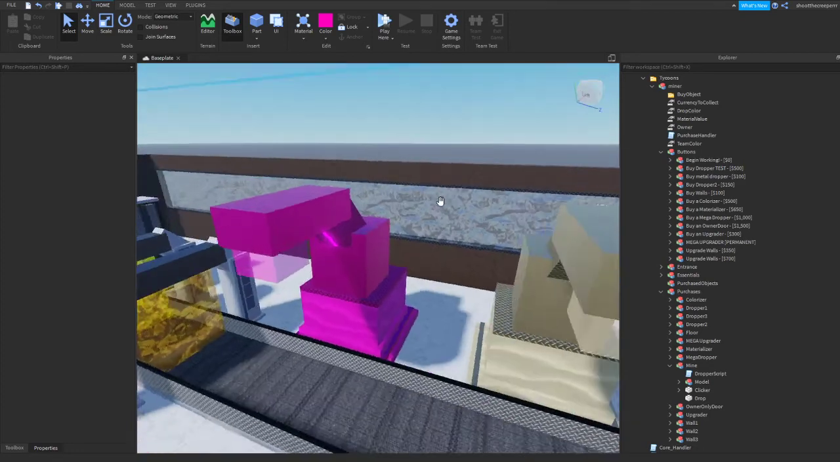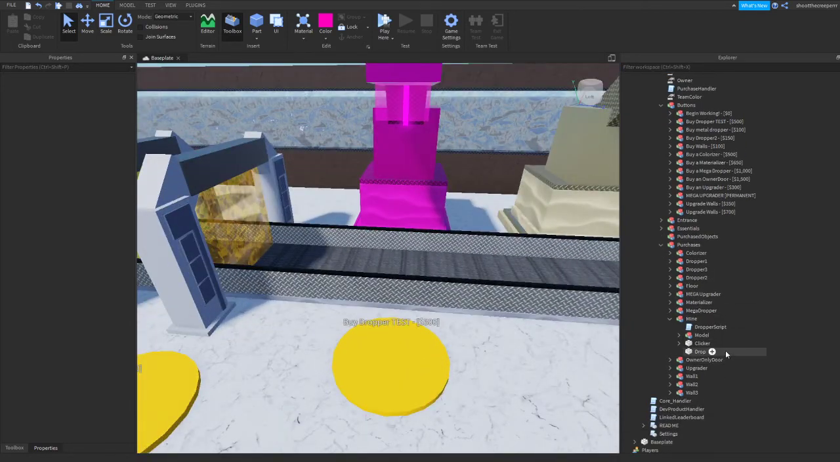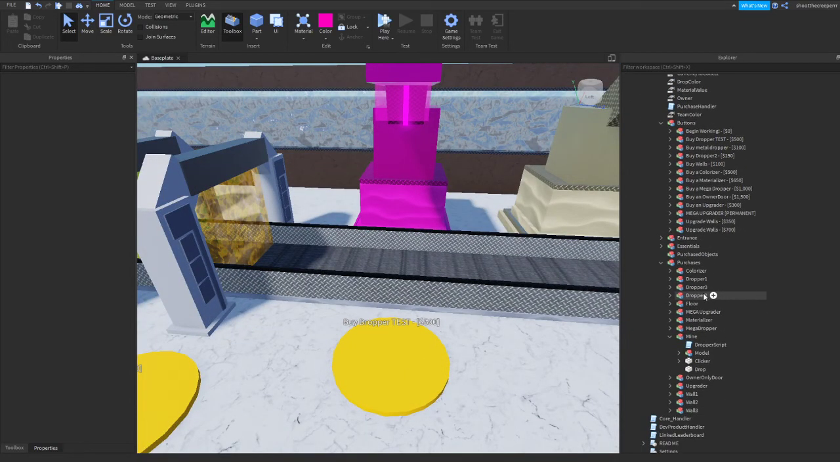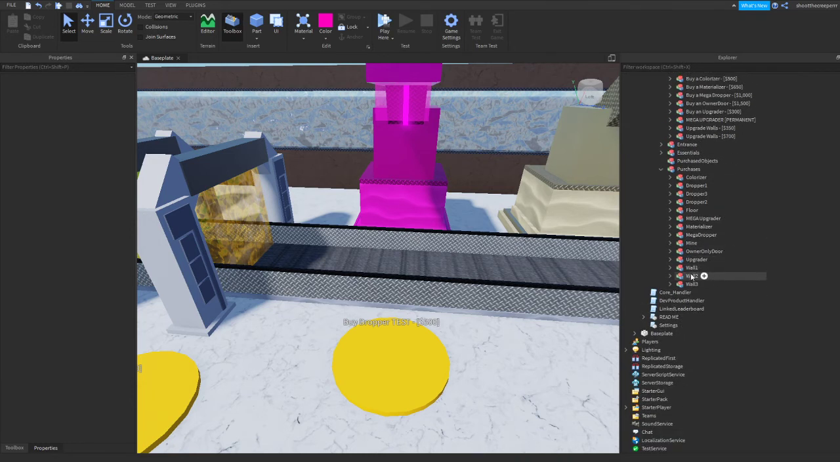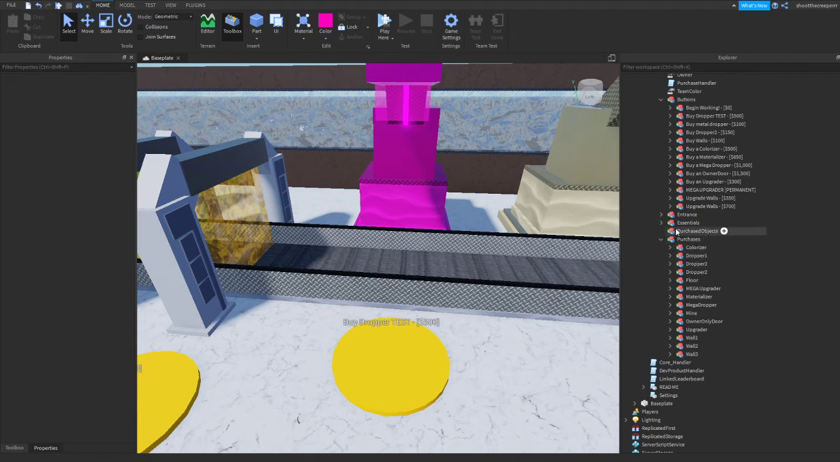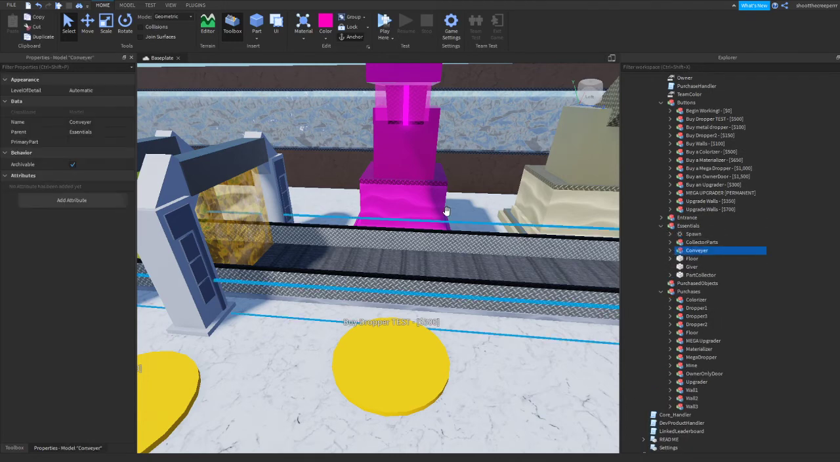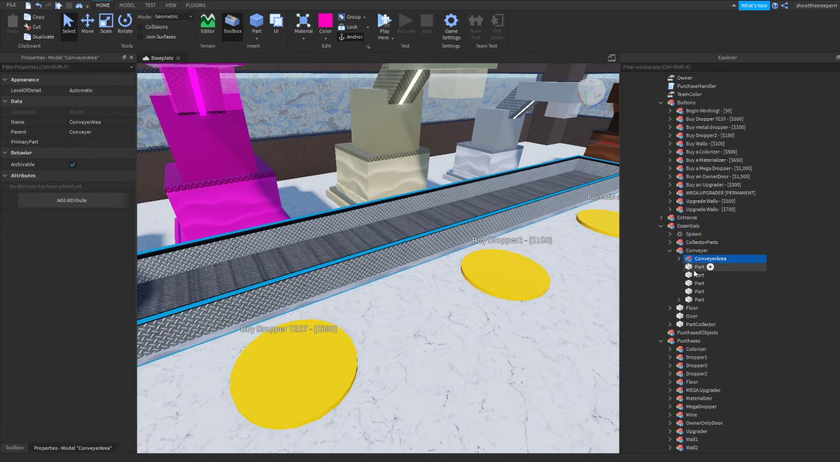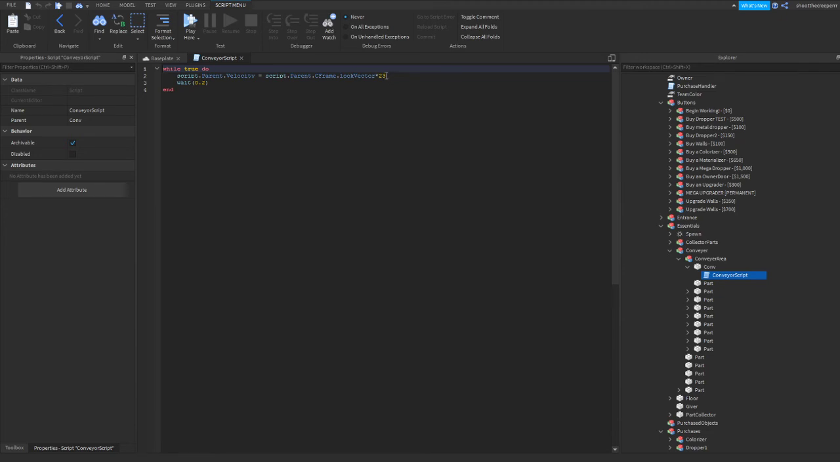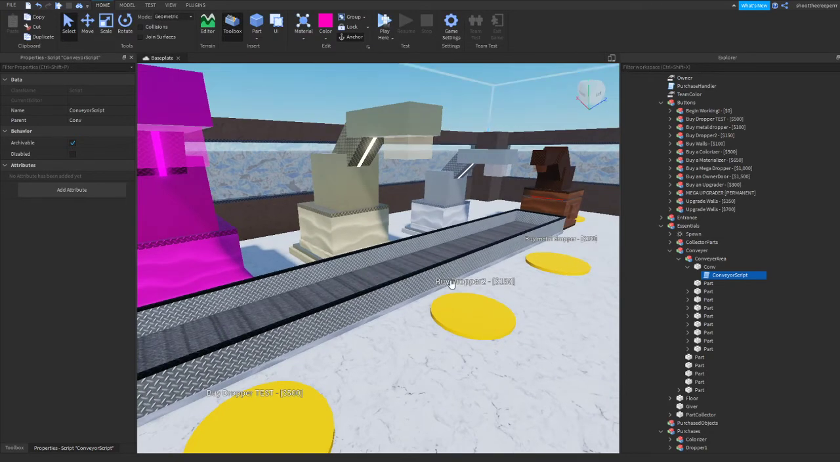If you want, oh wait, conveyors, I almost forgot. This is obviously the most optional part. You don't have to do this. Conveyor speed and random purchases. So you want to take the conveyor, you go to the actual conveyor itself, then this is how you edit the script. So obviously its speed is 23. If you make it 30, it's much faster. That's how you use conveyors. It's really simple.